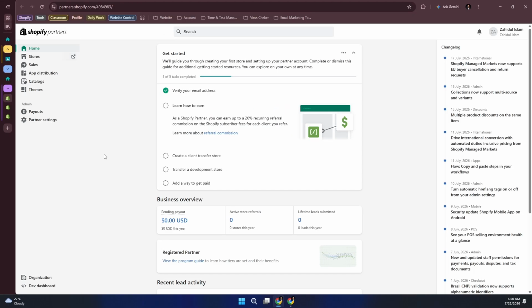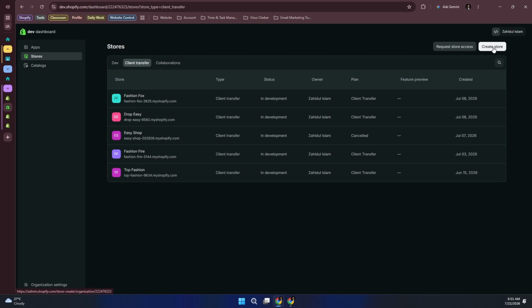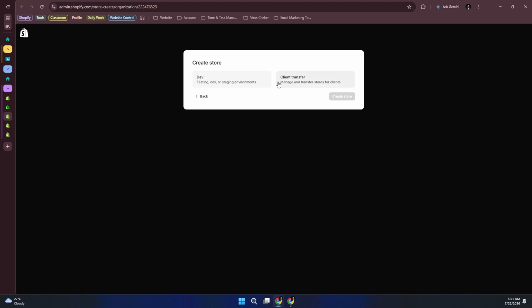Now here is the best part. Inside your Shopify partner dashboard, click on store on the left side. Select developer or client transfer. I just select client transfer and click create store. Choose developer or client transfer. This lets you build a full working Shopify store for free with no time limit until you are ready to launch. I just click client transfer.